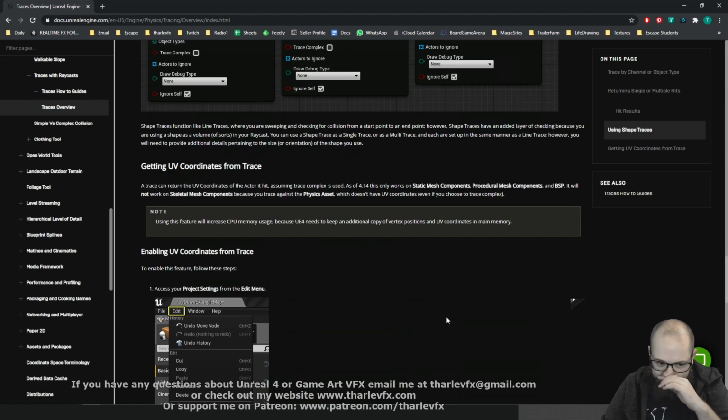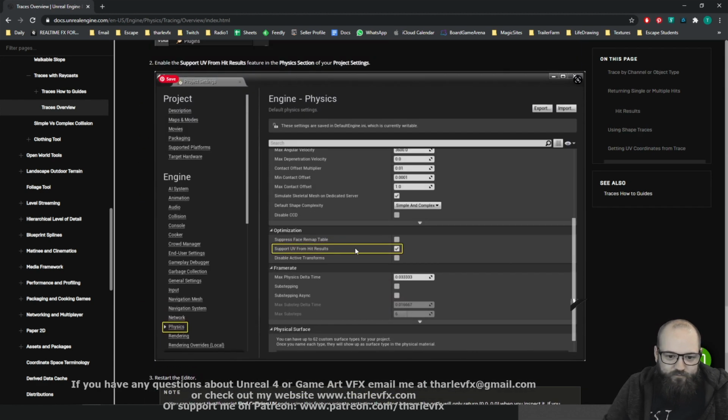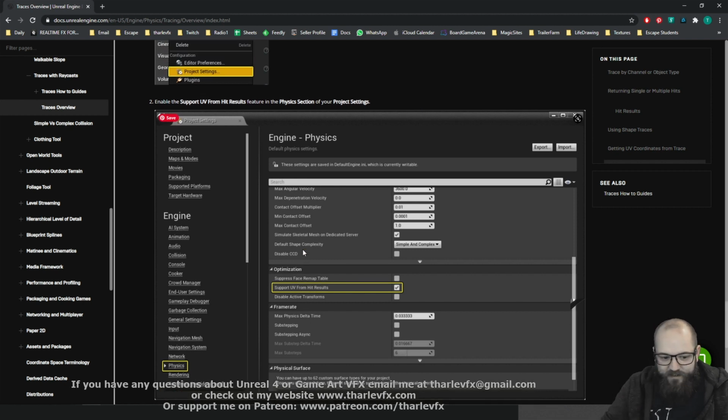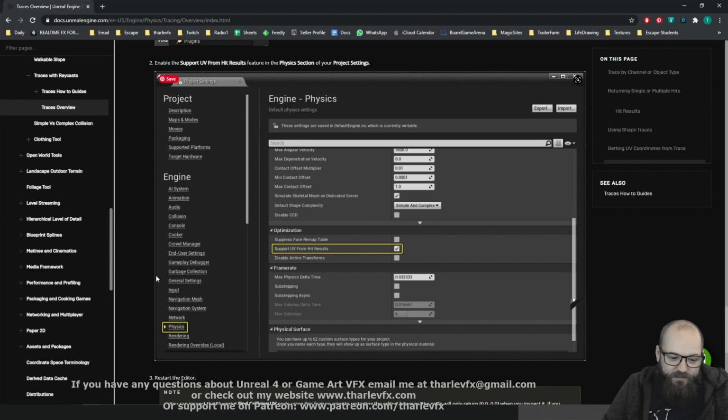The last thing I wanted to point out here is Support UV from Hit Results. This is a project setting that can be enabled if you're doing something like dynamic blood splats on a character. When you shoot them in the leg, they get a sort of damage there. You might need access to the UV result or the UV hit. This isn't enabled by default because it can be a little expensive. So if your project doesn't need it, then probably better not to have it. But at the same time, it's quite nice.